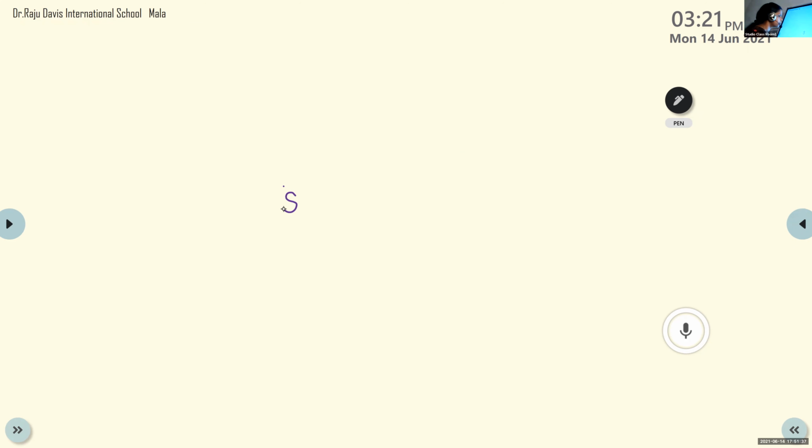Arati, what can you see on the board? Can you tell me what is on the board? Point S. Very good. Point S. Thank you, ma'am. Now, Anaya, please tell me what this is, or how we will read this.